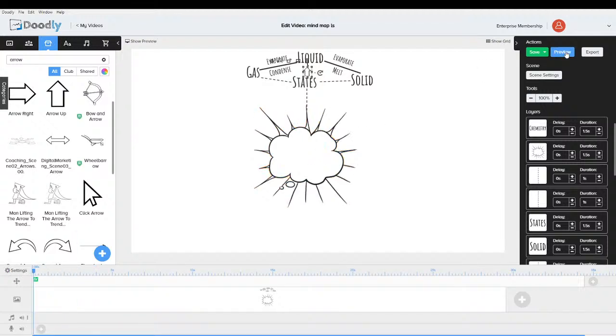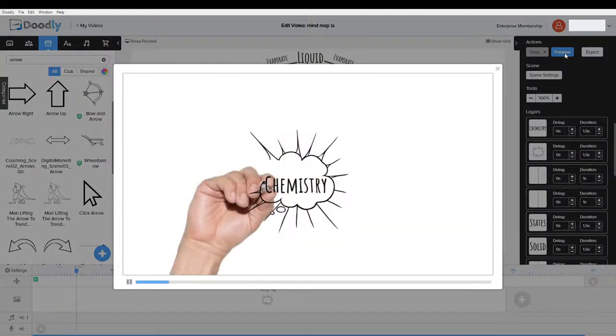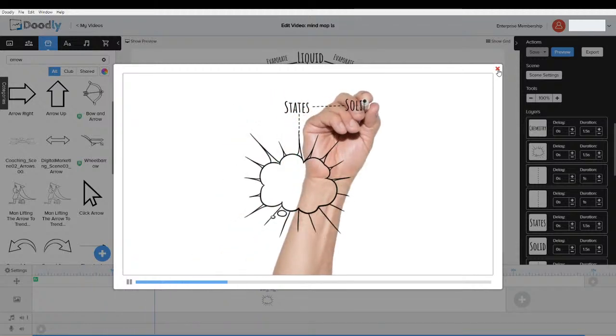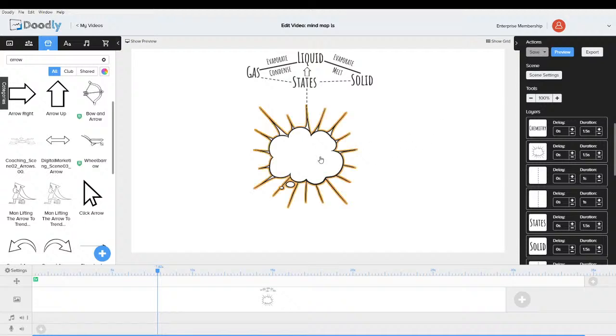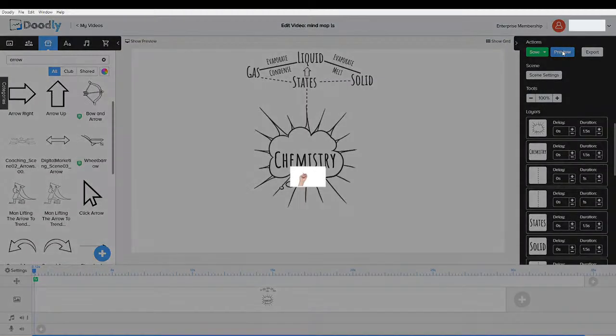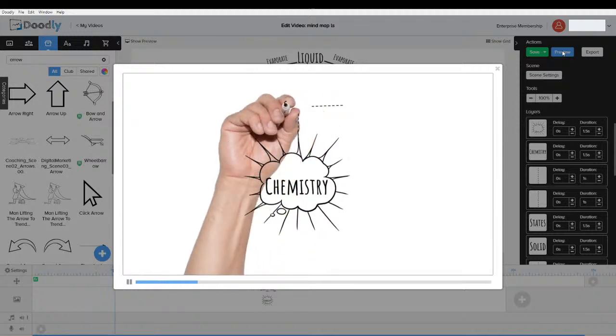Right, let's have a look at preview. I'm going to save that actually. Here we go. Click off that. Chemistry. That's good. Oh. Hold on, right. That needs to go to the back, right. I'm slightly over my 10 minutes there. Let's have another look. That's why I did it that way.